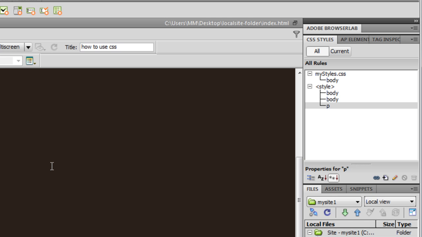All right, and have a look out here in the CSS styles panel. My styles.css is the external style sheet. Using these styles opening and closing tags, we have used internal or embedded styles for the body and for the paragraph, right?